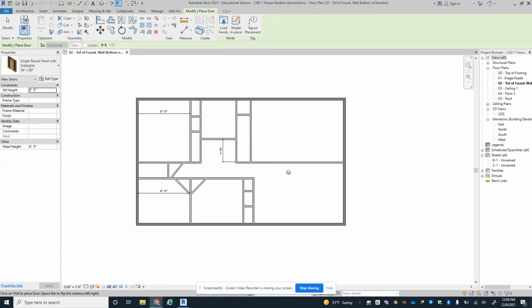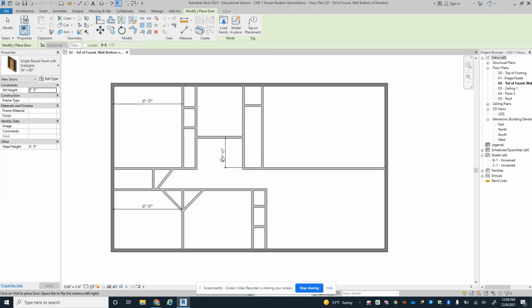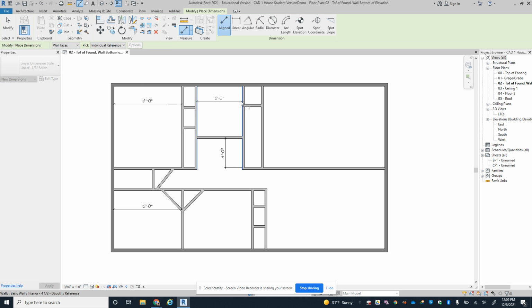Okay, the next step we're going to do is double check some of our room sizes and make sure that we have things around the right size. So we're going to click on the dimension command, and we just need to check a few of these again just to make sure that you're close. It does not have to be perfect. And I'm placing dimensions in here, going back and forth.